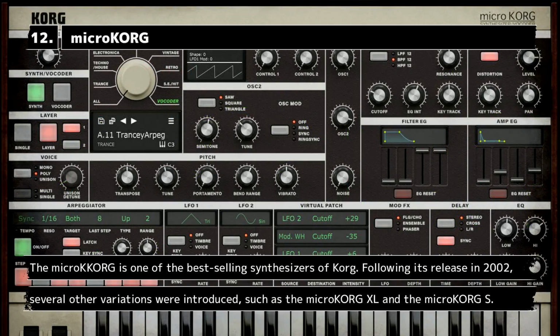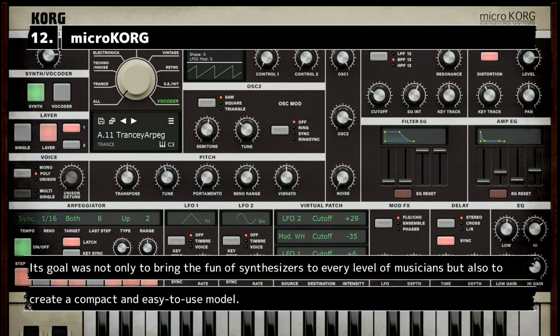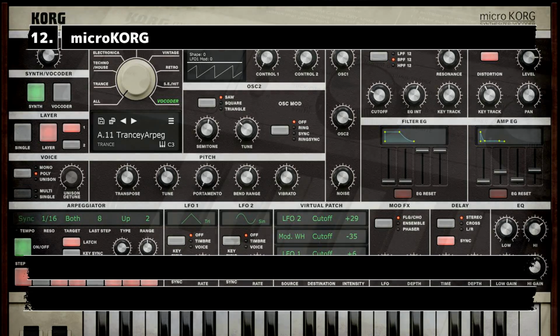The microKORG is one of the best-selling synthesizers of Korg. Following its release in 2002, several other variations were introduced, such as the microKORG XL and the microKORG S. Its goal was not only to bring the fun of synthesizers to every level of musicians, but also to create a compact and easy-to-use model.